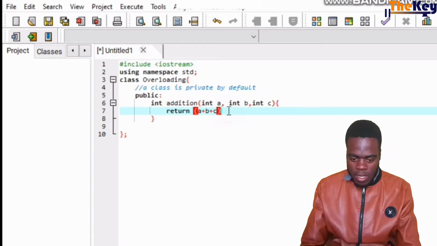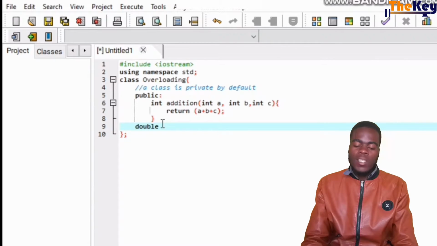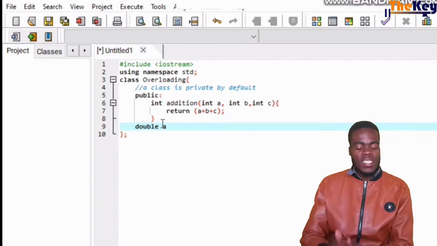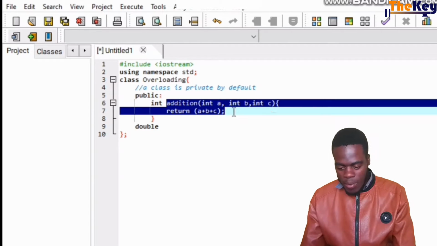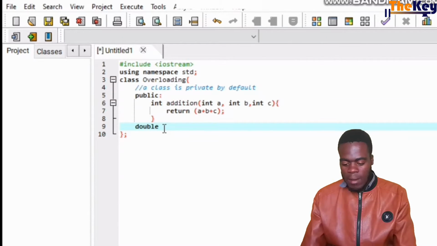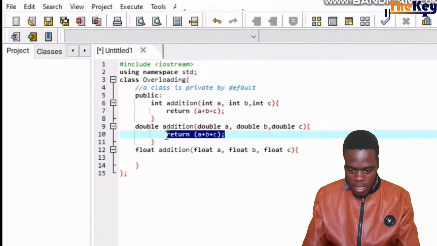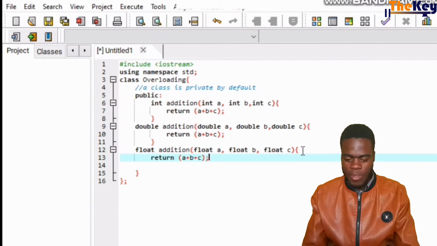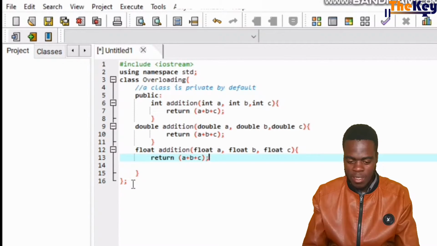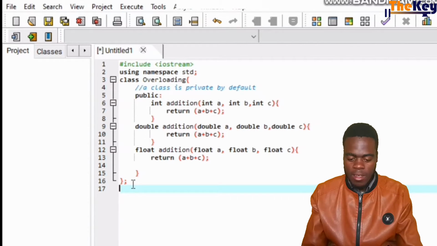Let me just write double. Let me copy and paste here. Then double is now another data type. An integer is another data type, and a double is another data type. All of these are just primary data types. So return a plus b plus c. After this, I think they're enough.